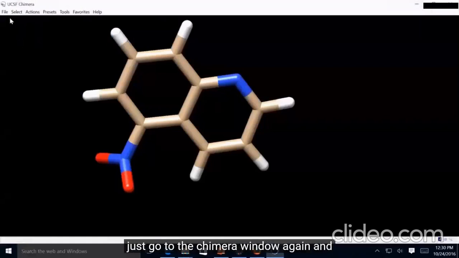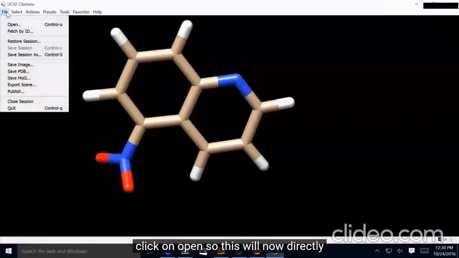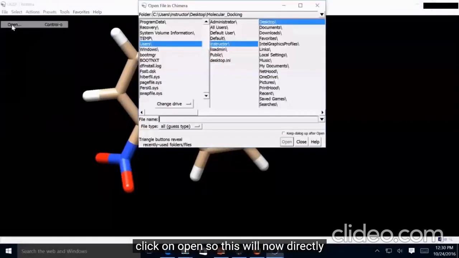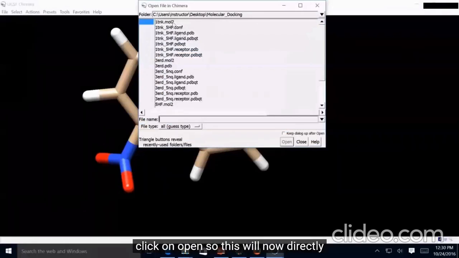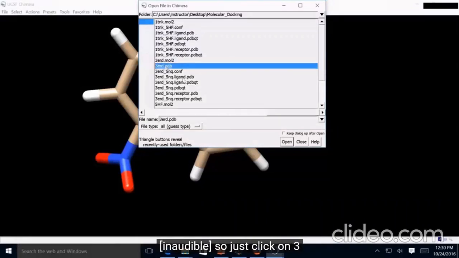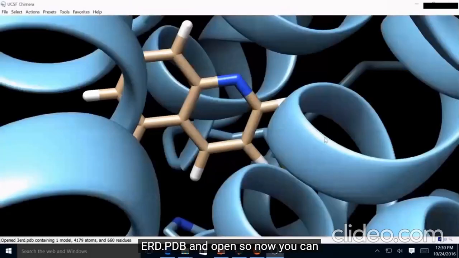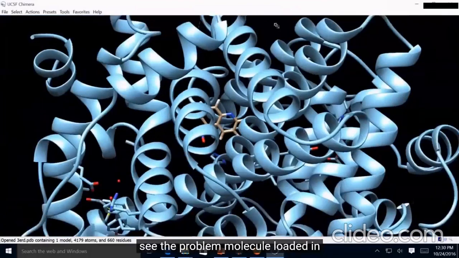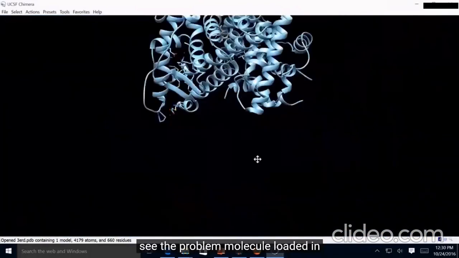Now just go to the Chimera window again and click on open. This will now directly take you to the current path that you have set, because you already saved a molecule. So it's going to take you to the default working path. Just click on 3erd.pdb and open. Now you can see the protein molecule loaded in.